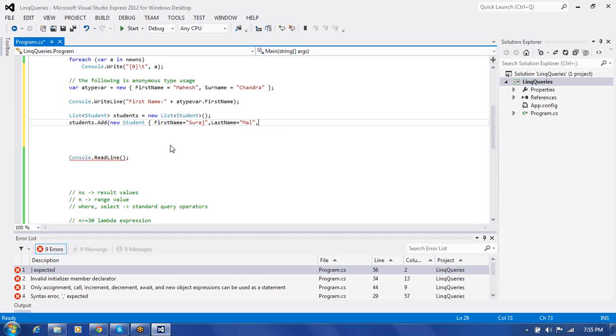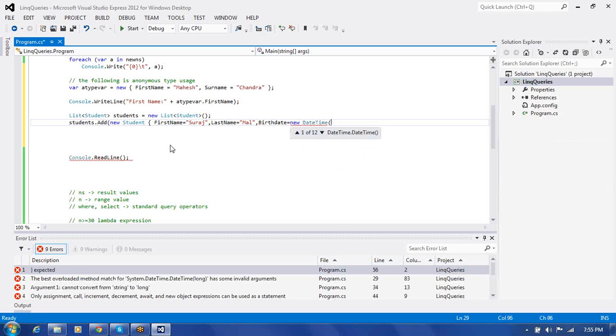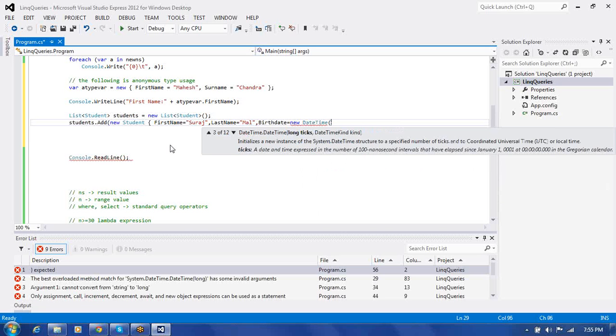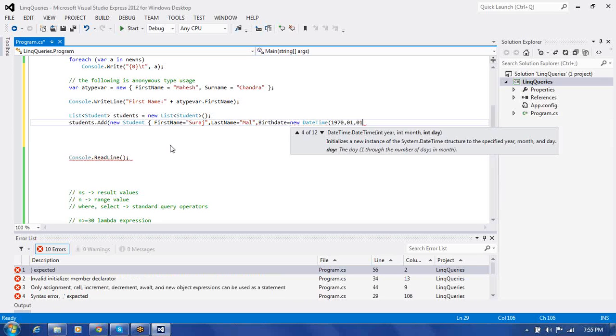Then here, birth date. I think one more thing. Birth date equal to... how can you assign birth date in this? New DateTime we can use. DateTime has 12 different constructors. Long ticks like this you can use, or year, month and day you can take. Something like here 1970, you can put month as 01, followed by day also 01. You can make it this way.